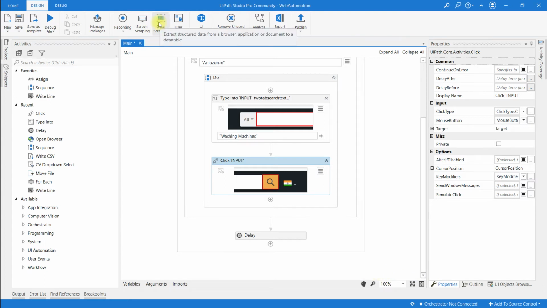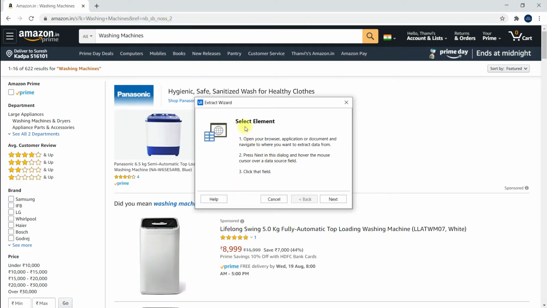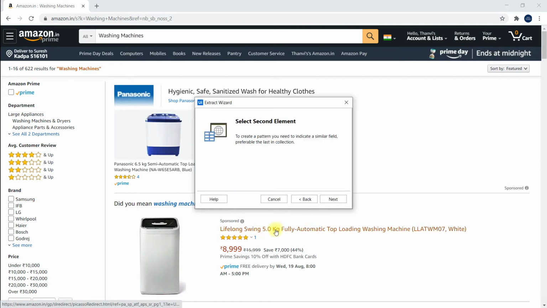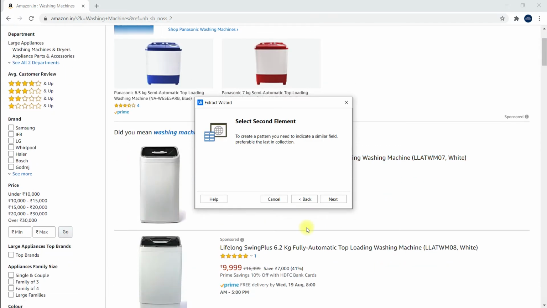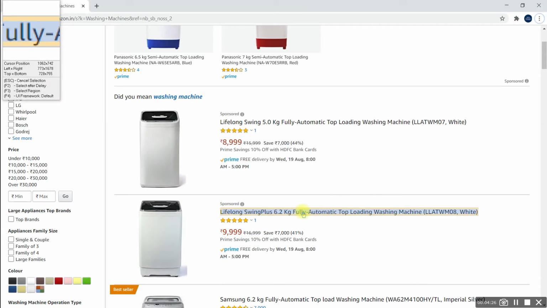Now I'm going to use data scraping, which extracts structured data from a browser, application or document into a data table. Click on data scraping. It will ask you to select element, then click on next. So click on this field. Immediately it will ask you to select a second element. Click on next and select this second field.